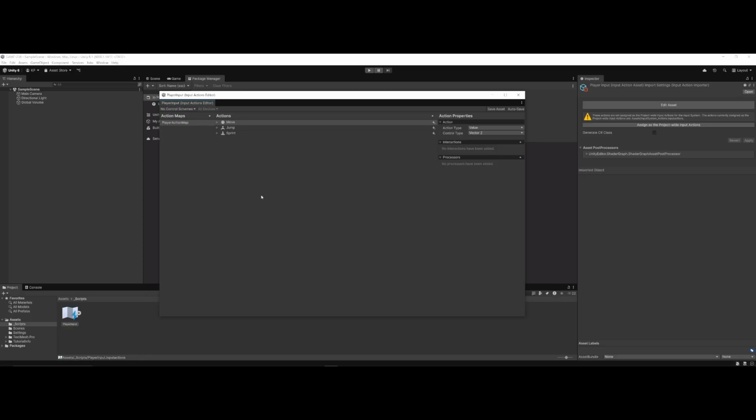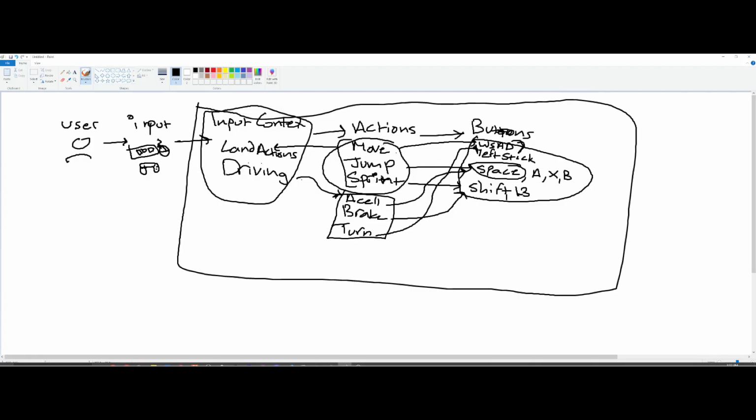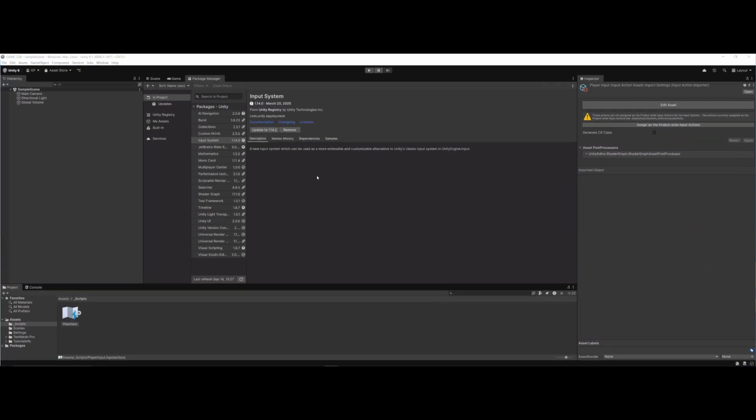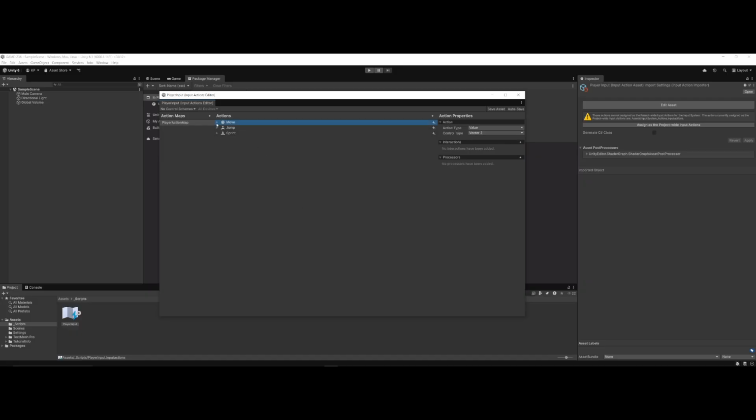The last thing we do, again, if we look at this diagram here, actions have buttons associated with them. So now we need to actually associate some buttons with these actions. And so to the left of the name, there's a little toggle arrow here, and you can see there's no binding when I click on it. Same thing with jump, no binding. Same thing with sprint, no binding. So we can add bindings to it.